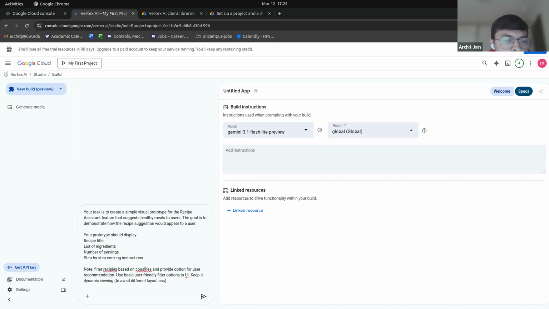recipes based on some cuisines, and since the UI is not mentioned, it will generate that itself. So I'm trying to let the model know to keep it basic and generic. Do not hallucinate between what are the existing applications being built or through web search or something. And also the CSS layout, keep it dynamic across different layout applications.